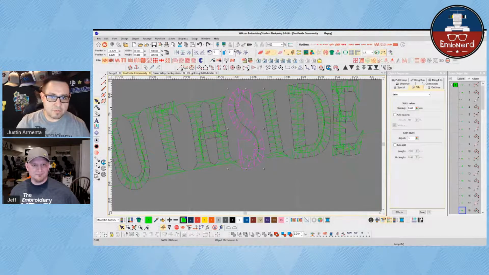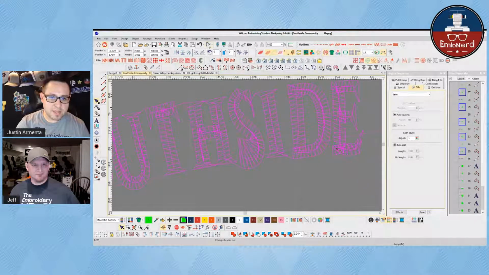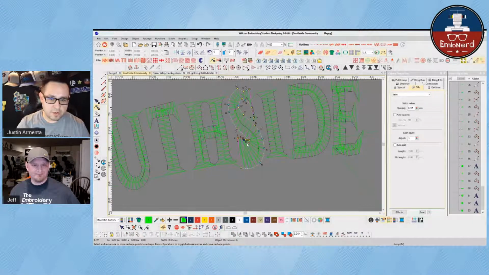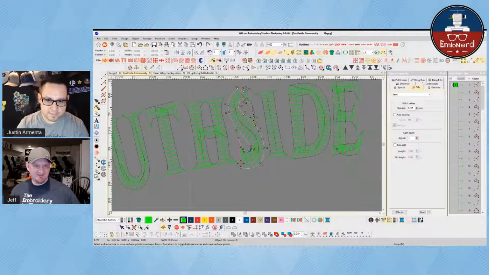So if this is a DST file that you need to make that change to, there's really no way around it other than going into your node editing and cleaning up the angles and the nodes so it's the correct shape. Lots of nudging. Yes. And you'll notice that there are a lot of nodes there.